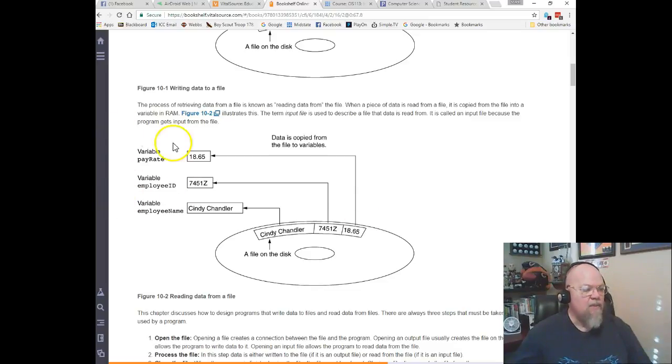Maybe there is an hours worked field that we will get from another file that has the employee ID. We read that and then we multiply the hours times the pay rate to get the gross pay. And we might have another program that then figures out federal income tax and state income tax and FICA and Medicare, all those different taxable items that are there.